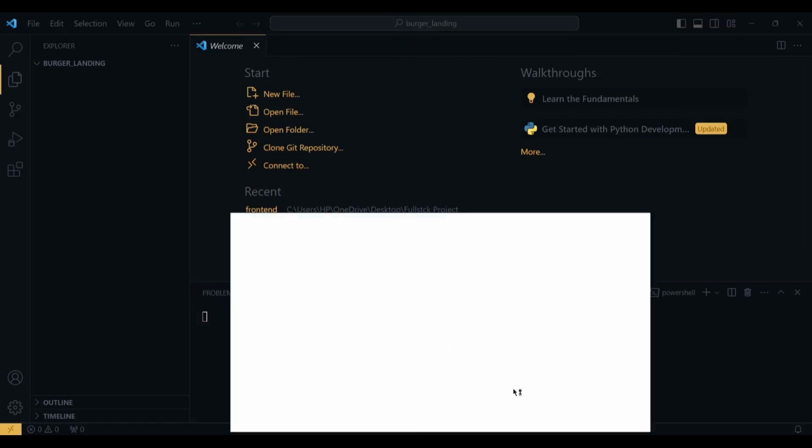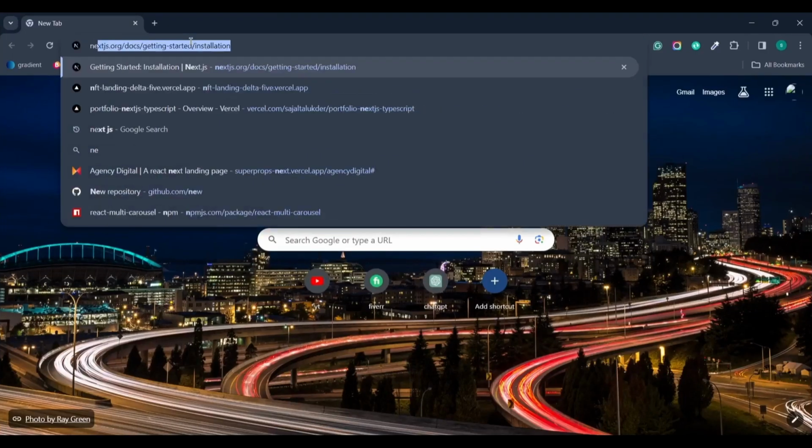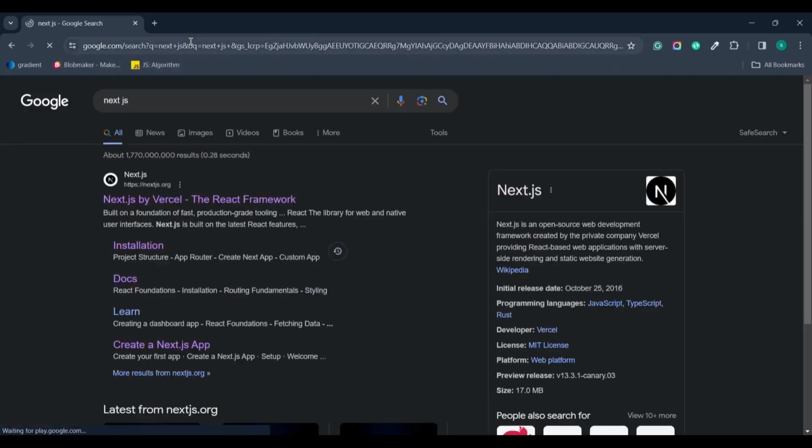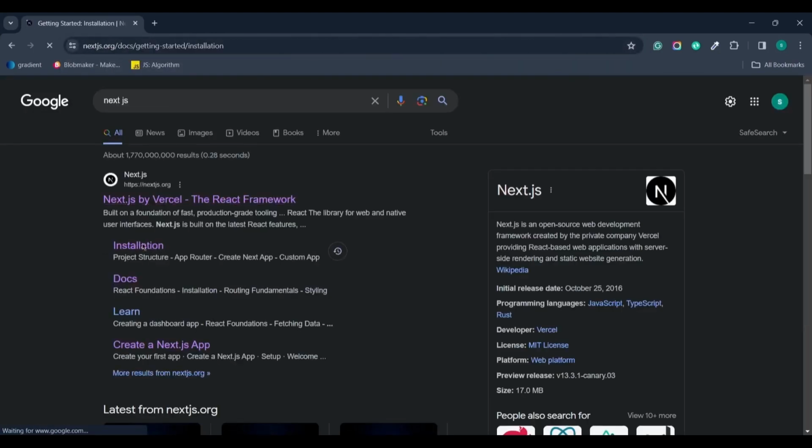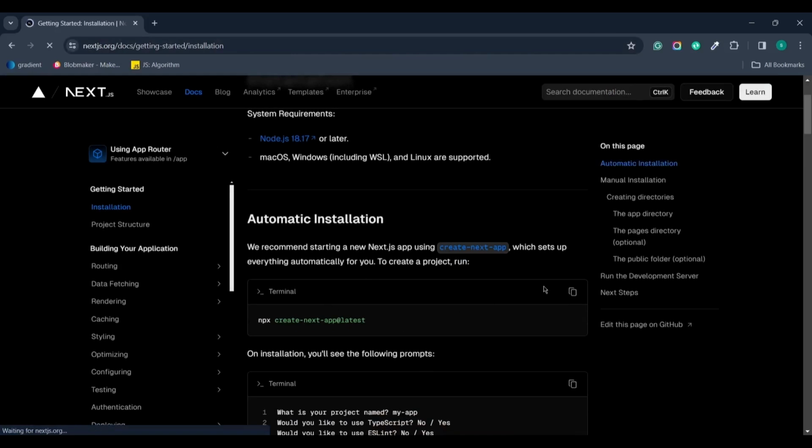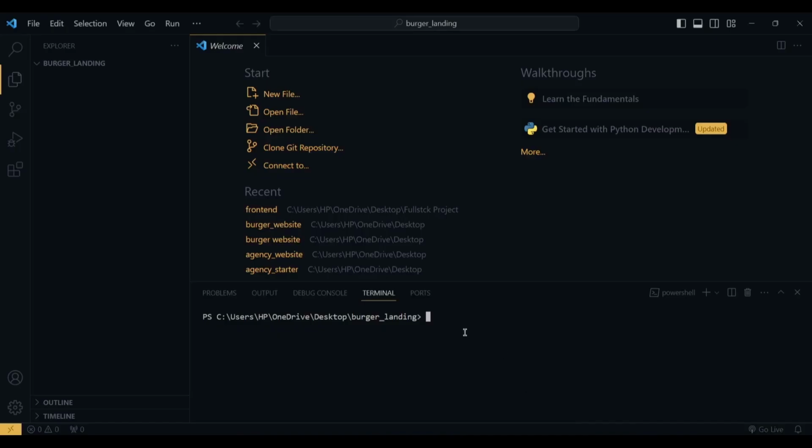Then I'm going to search for Next.js. And then I'm going to the installation page. Here I'm going to copy this npm script and I'm going to paste it here. One thing, you have to add a dot slash, and this dot slash means we are going to install all the packages in this folder. Then I'm going to press enter.